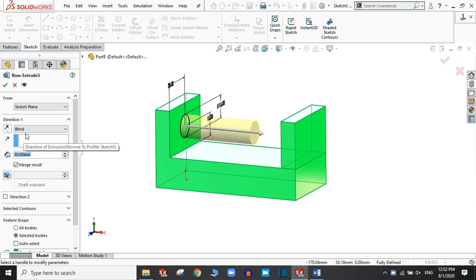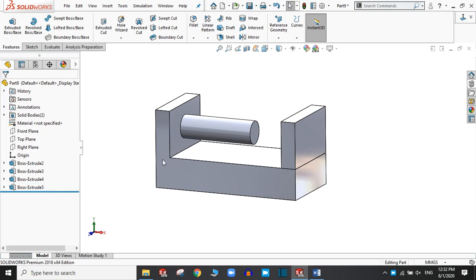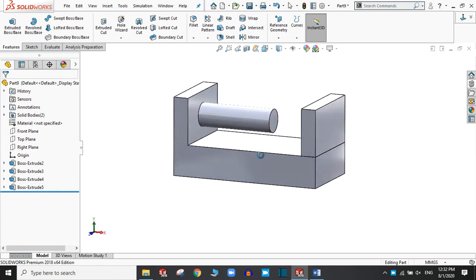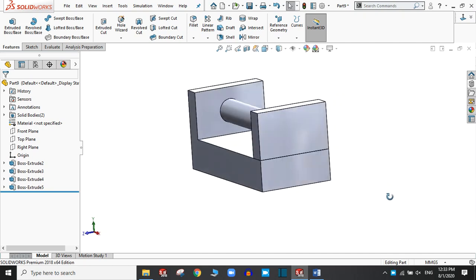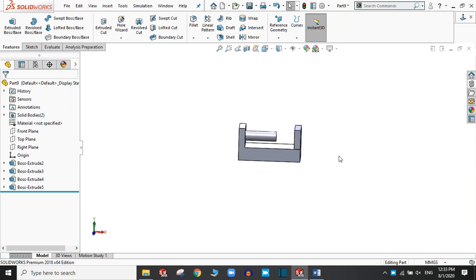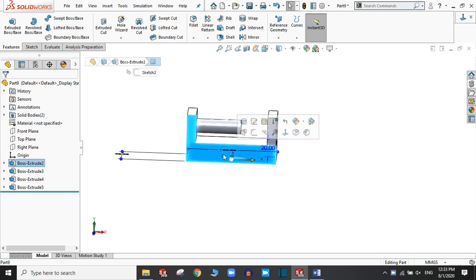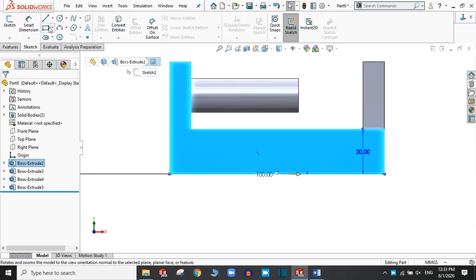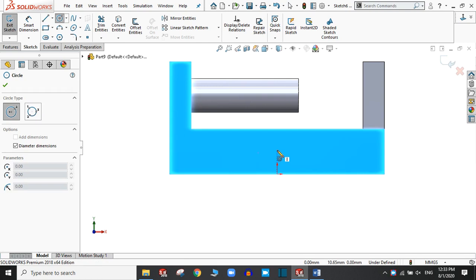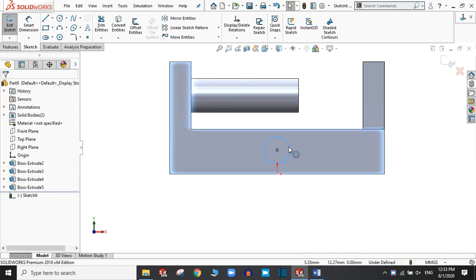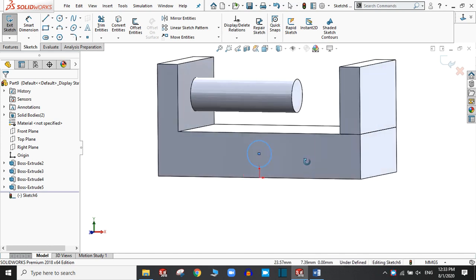Check the blind. OK. Now you can change the extrusion in this way. Now go to this plane and normal and sketch a circle here. Okay, I am not giving the dimension. You can give the dimension as in the previous way.